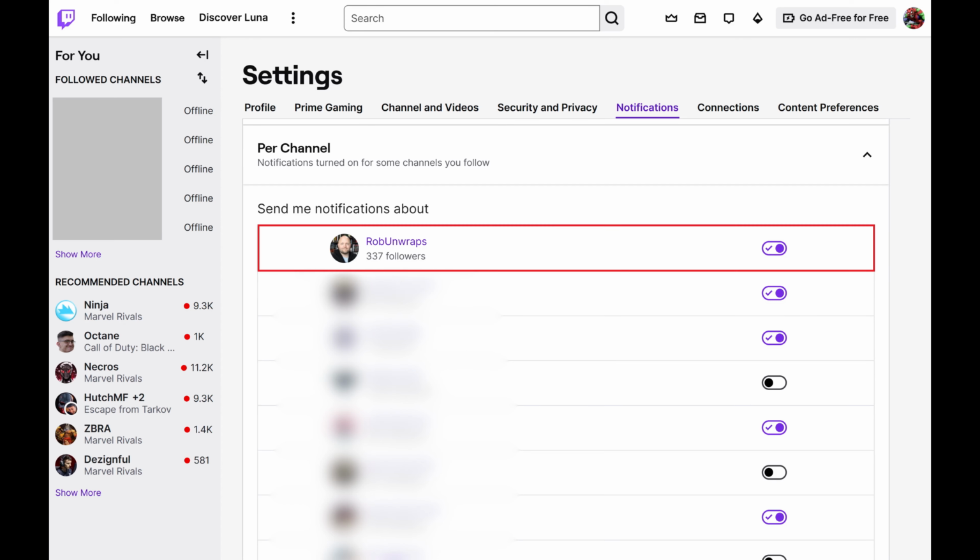Step 5. Find the Twitch channel you no longer want to get Go Live notifications for, and then click to set the toggle associated with that channel to off. You'll no longer receive Go Live notifications for that Twitch channel going forward.